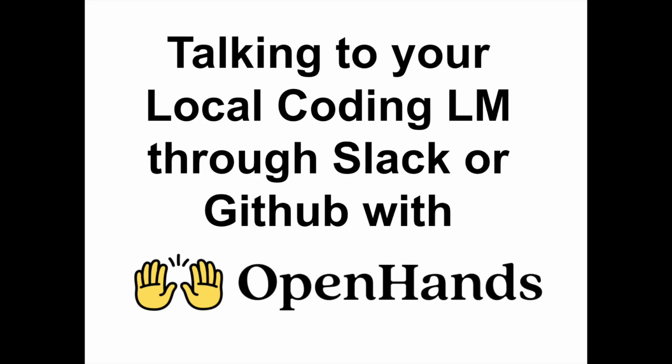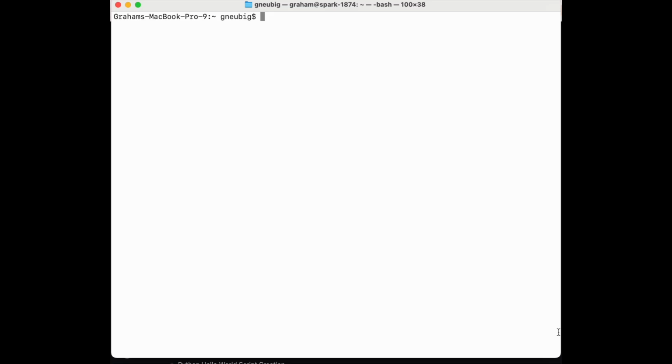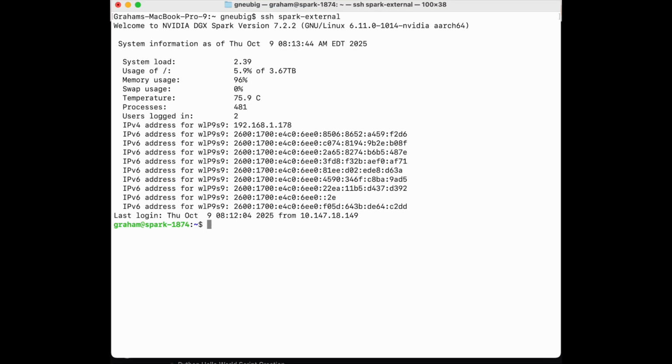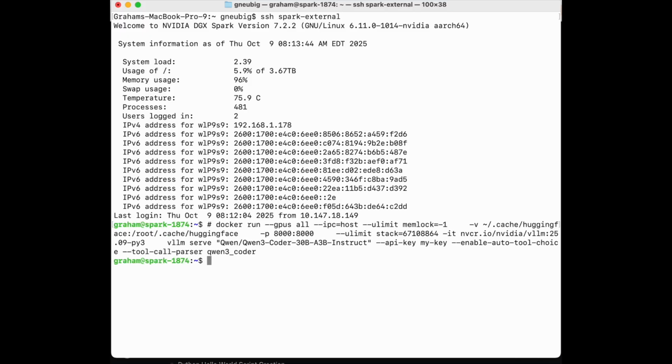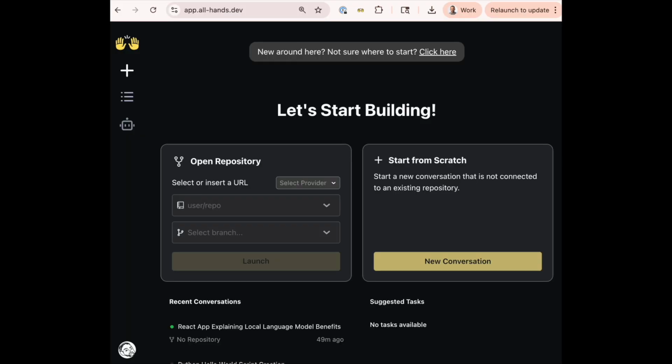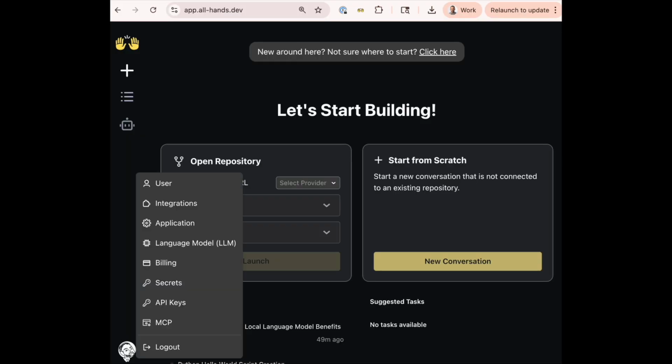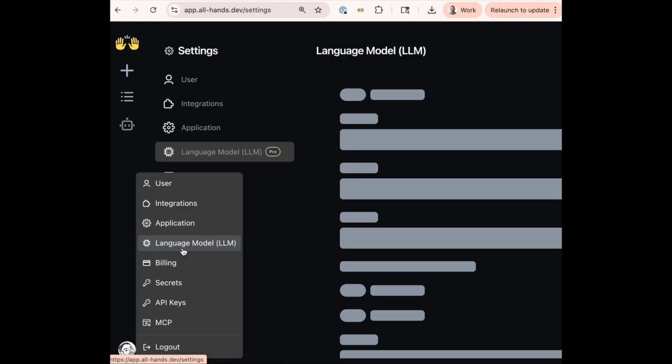Today I'm going to talk about talking to your local coding LM through Slack or GitHub with OpenHands. So the first thing we do is we open a terminal and we SSH into our favorite machine where we can run a local LM using something like vLLM. So this will be a server that we're able to connect to.